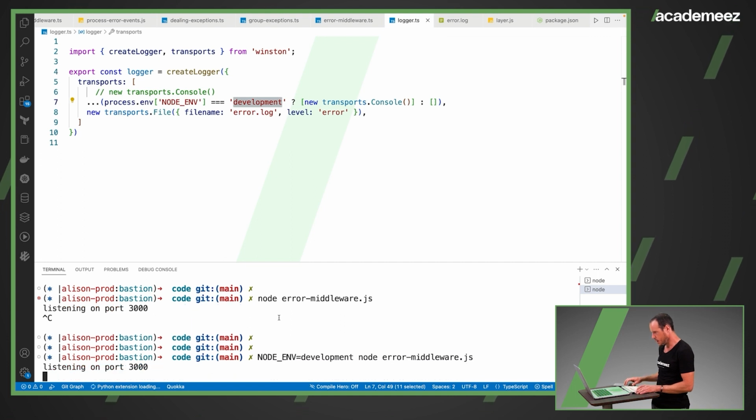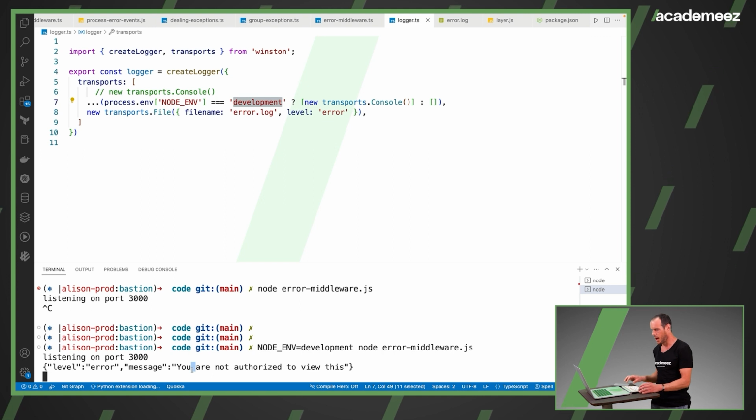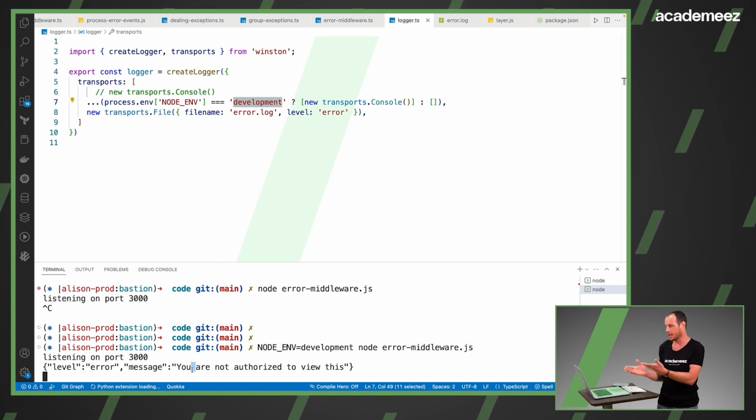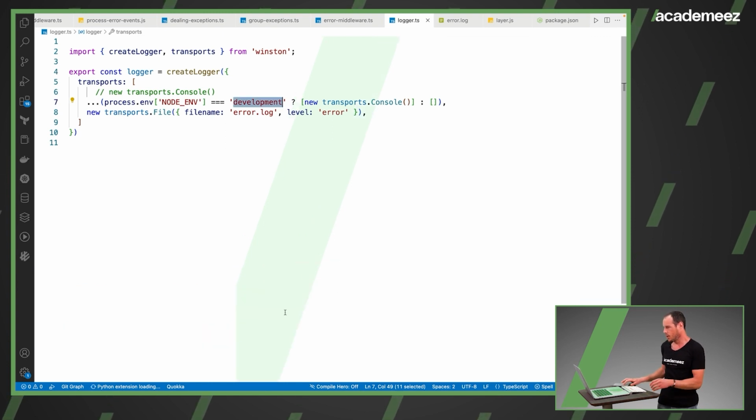Let's try now, and let's launch the code. Okay, so we have the error log is logging to the console now. So I just launched my app using node environment development.